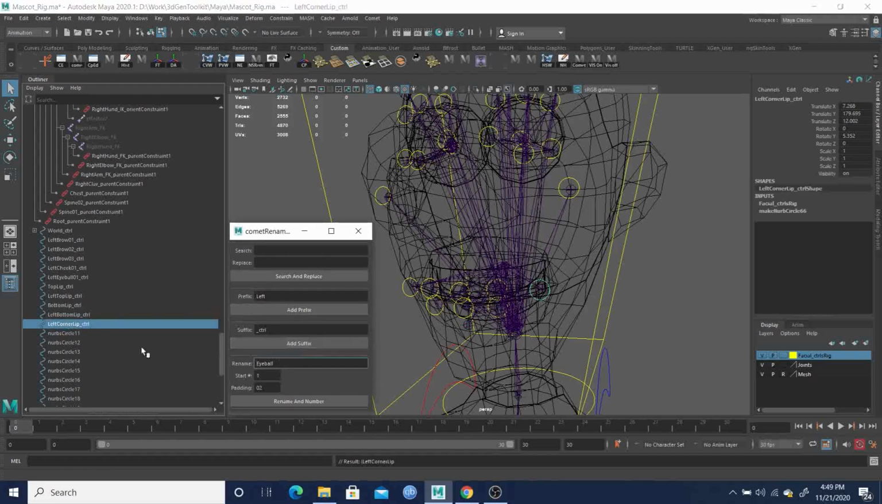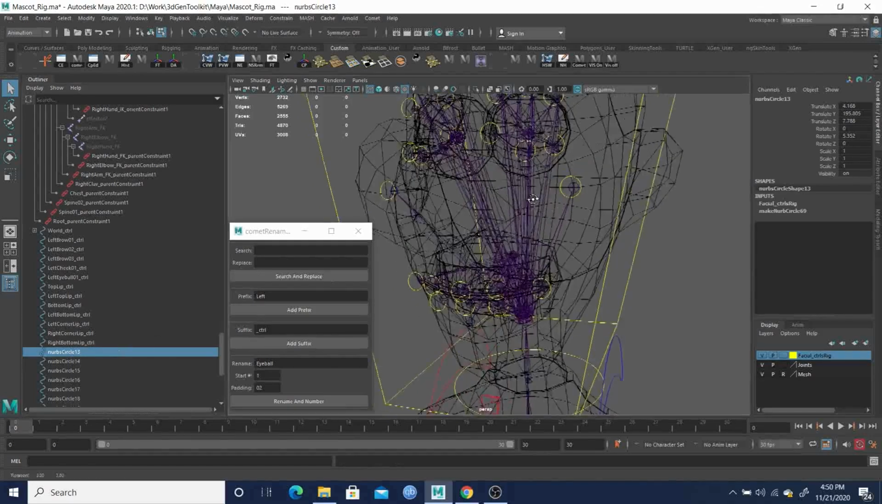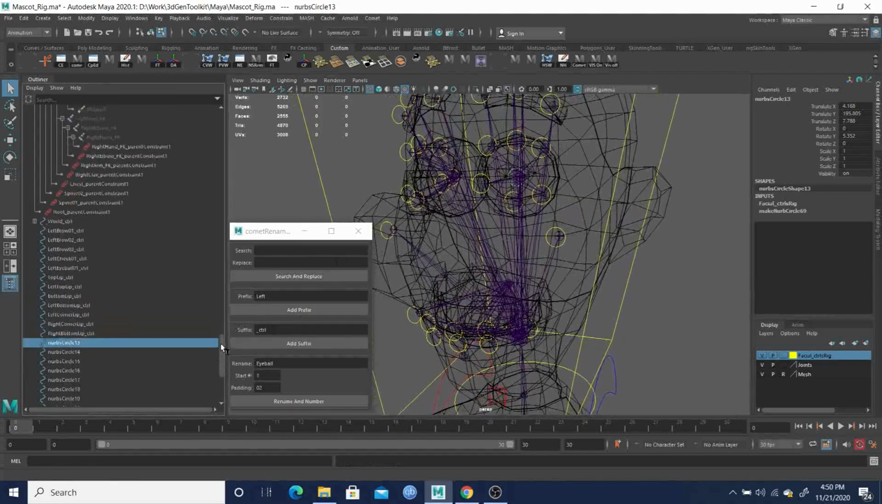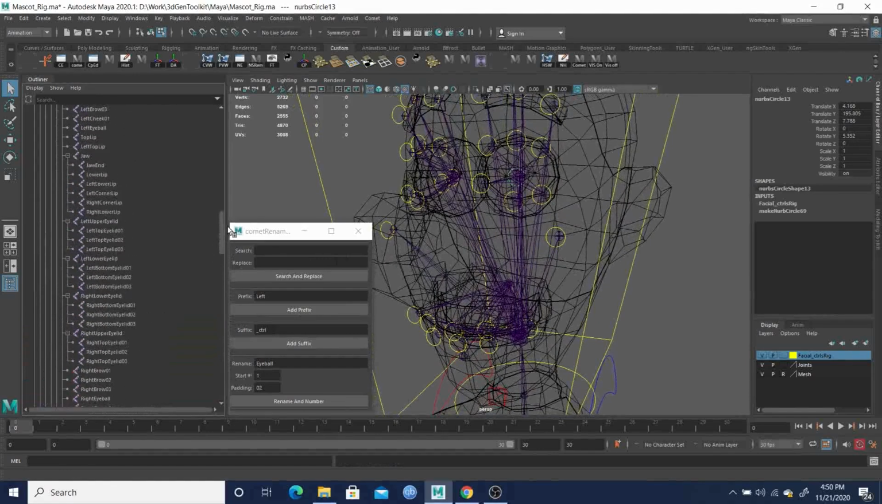Enter, add suffix. You could just finish out the control if you want to just type it out. It's not that big of a deal. So right corner lip. It helps as well to make sure that these match. So right bottom lip underscore control. This one must be our left eyelid, left top eyelid. So left eyelid, left, yep.